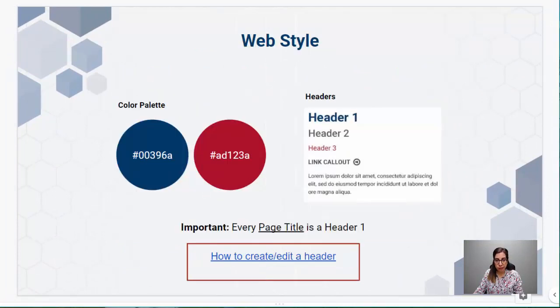we have the web style. So we have specific colors that were chosen because of ADA compliance, specific headers. Mostly you'll be working with header 2s and header 3s or other types of headers. There is a video of how to create or edit a header.